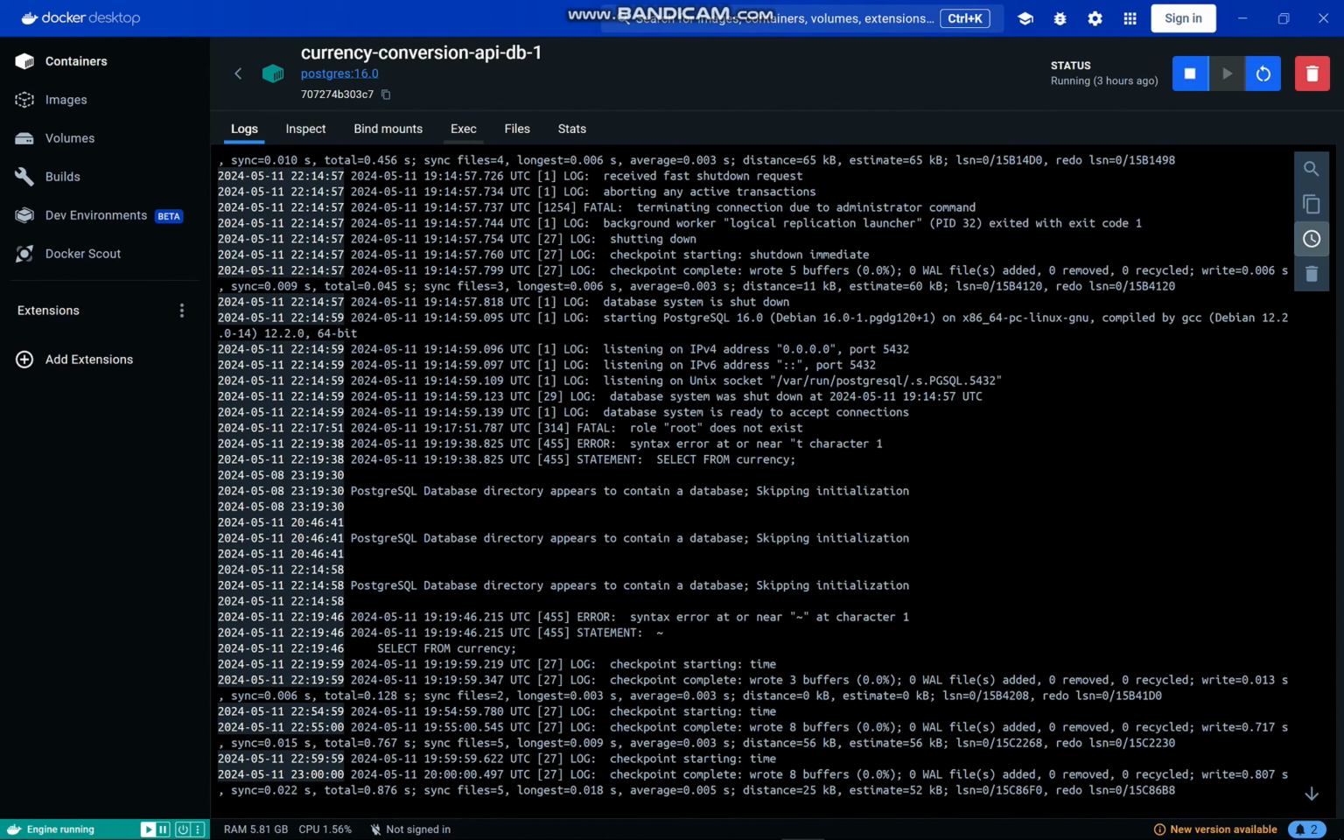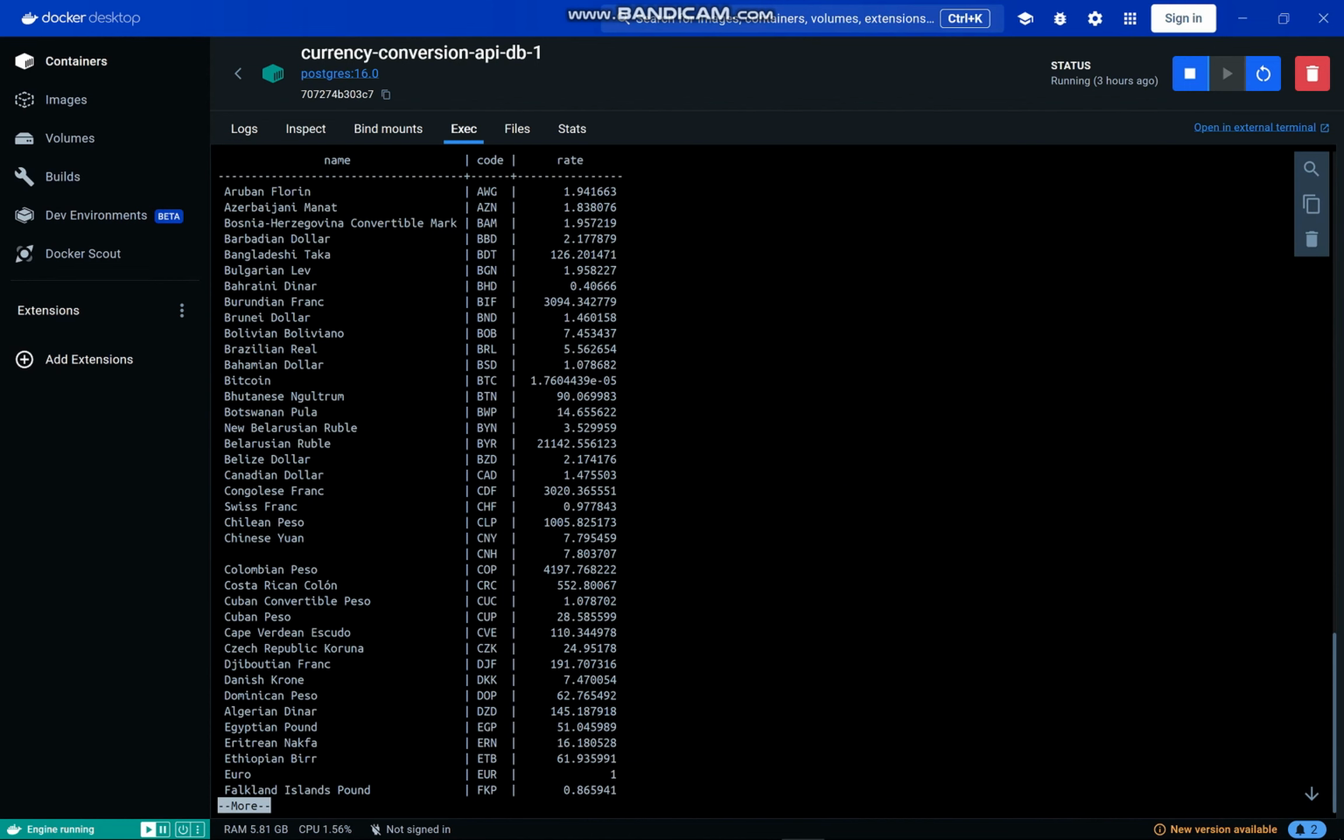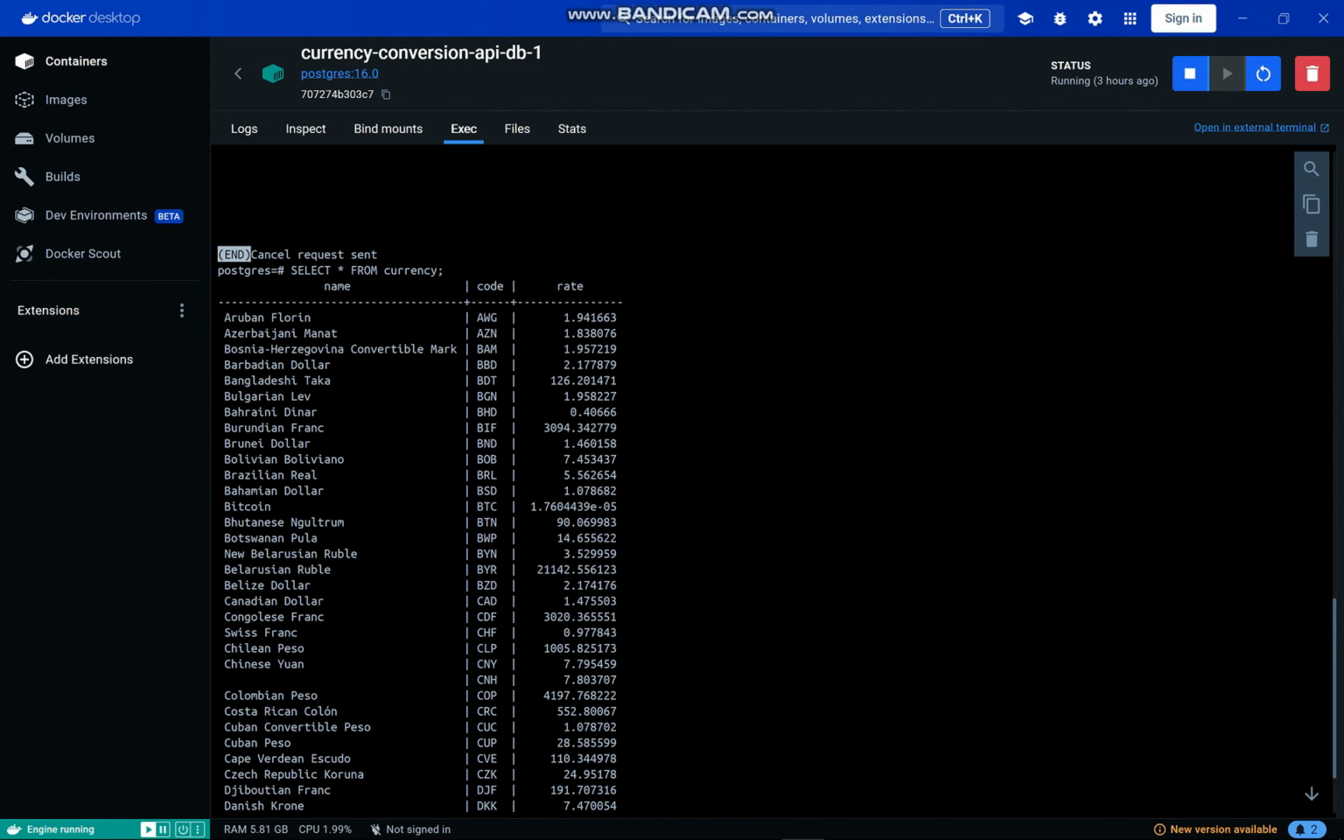Now let's check our database, how it's implemented. Here are our columns with the currency rates for each currency.